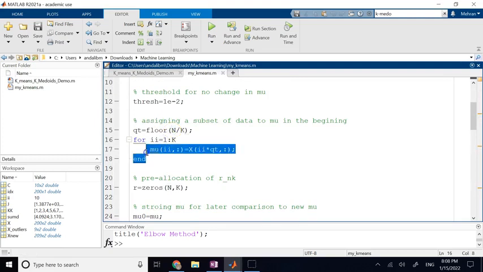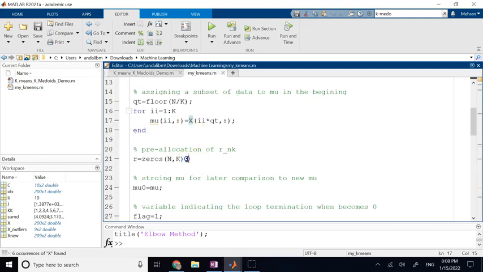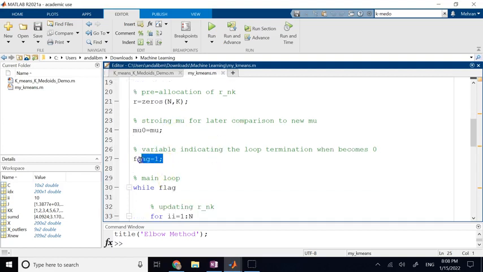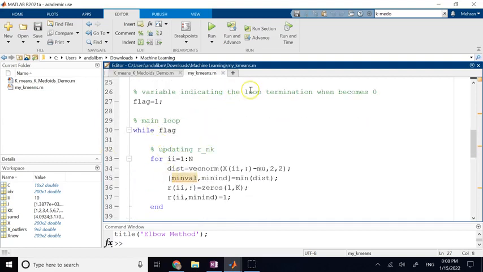Then here I randomly assign k data points out of all data points to my muse. So I'm not starting muse randomly. I'm starting muse randomly, but what? From the original data point. K random points out of the data points. I allocate my R matrix with a bunch of zeros. I start initial mu as mu0. This mu0 is something I later compare against the mu to see if the change in mu is significant or not, and I should terminate the loop. I have a variable that if it's 1, the loop will go on. If it's 0, the while loop, the update loop will stop.